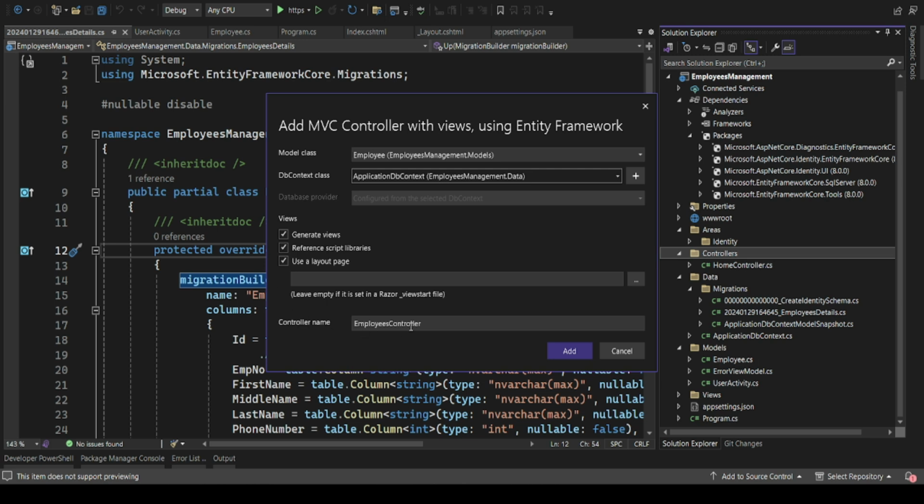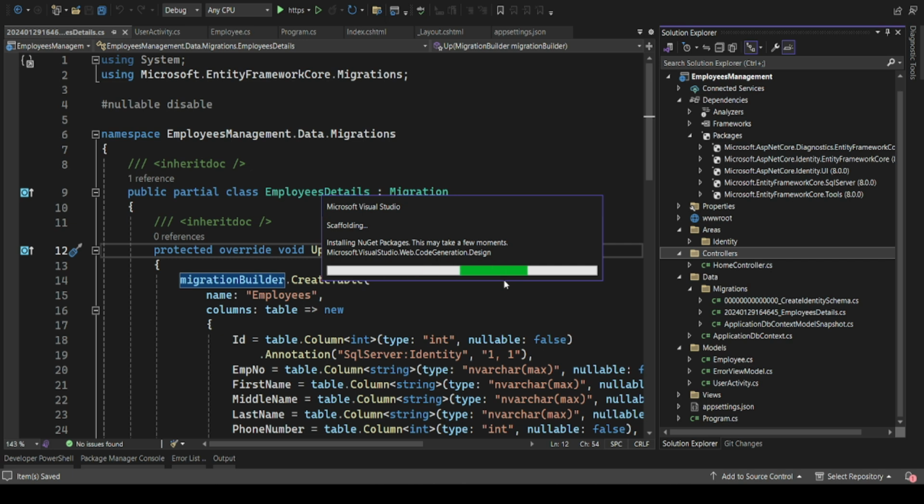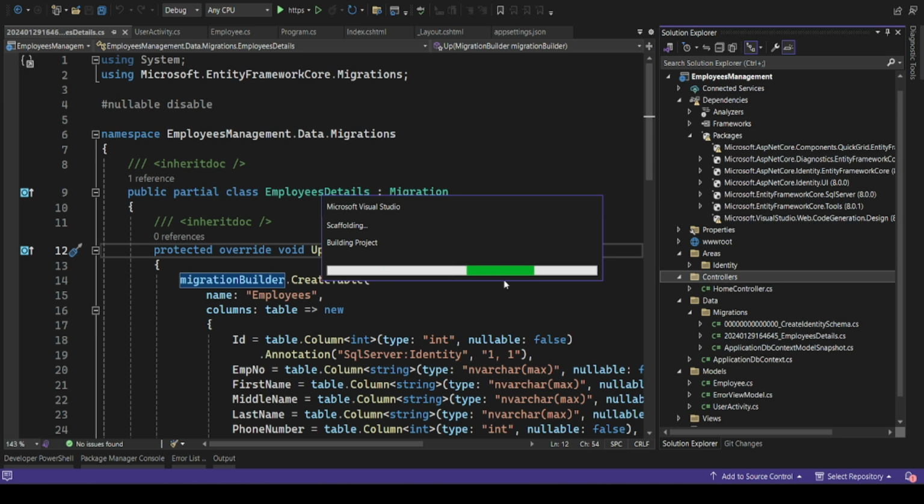Then our controller name will be employees controller. So if we click add, it will actually generate the views and the controller with all the CRUD operations in a very simple way. So let's just wait and see. If everything works well, then we should be able to have our complete CRUD. You see, it is actually generating the code.